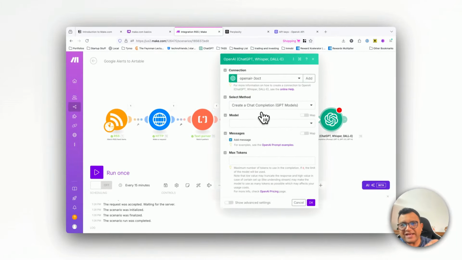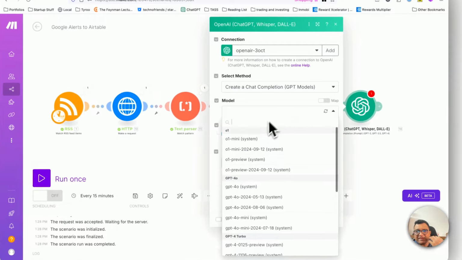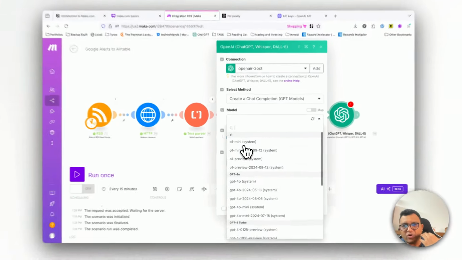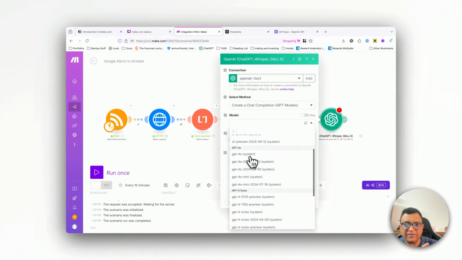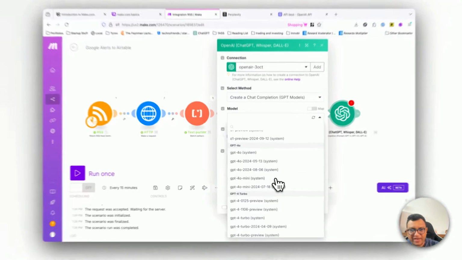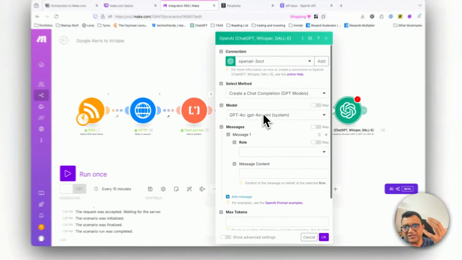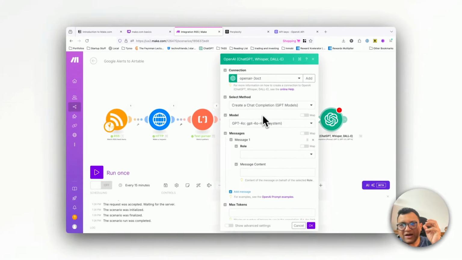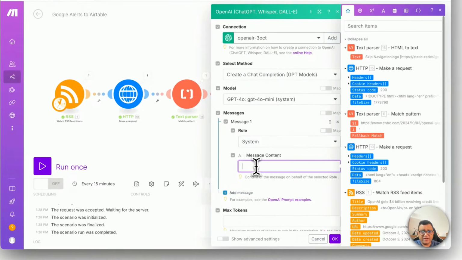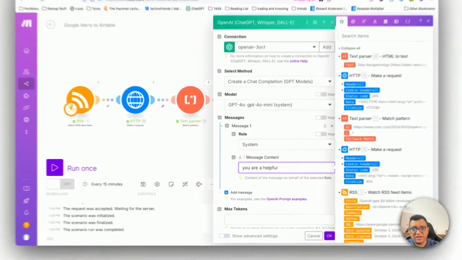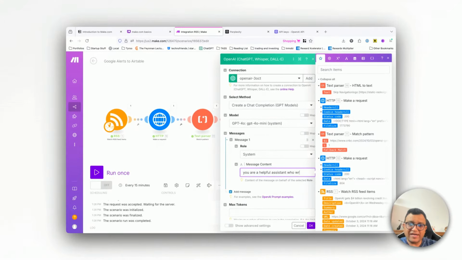Yeah. So then it says create a chat completion, and then it asks you, hey, which model do you want? Do you want O1 mini? Do you want O1 preview? GPT-4o? Which model do you want? I'm going to use GPT-4o mini, and then you select your roles. So once you have selected the method, you select the model, then you select the role. So I'm just going to say, you are a helpful assistant who writes engaging summaries for LinkedIn.